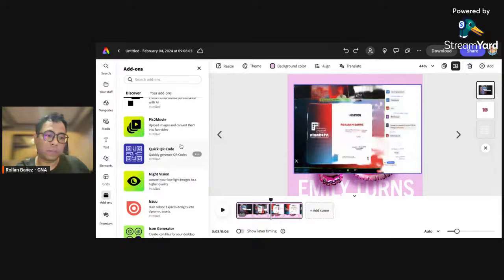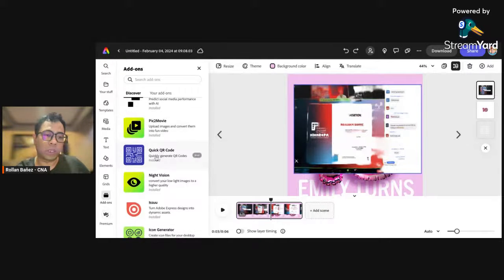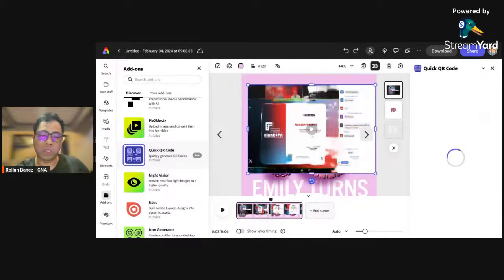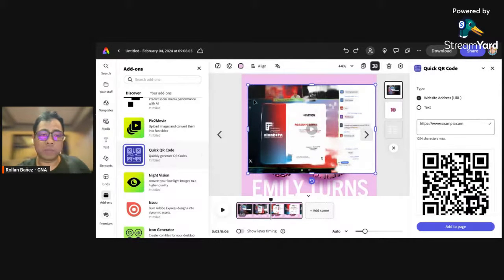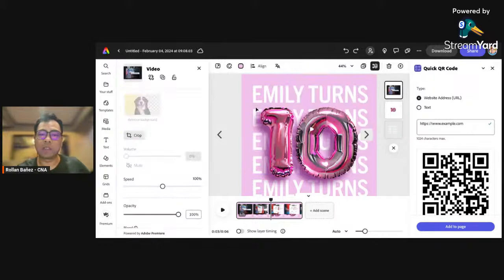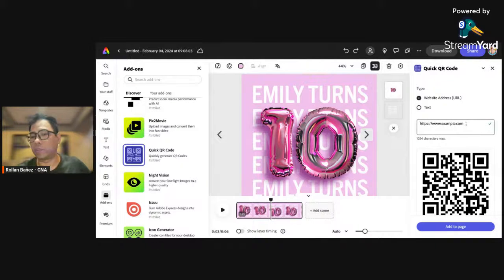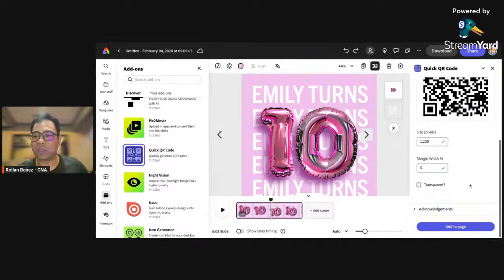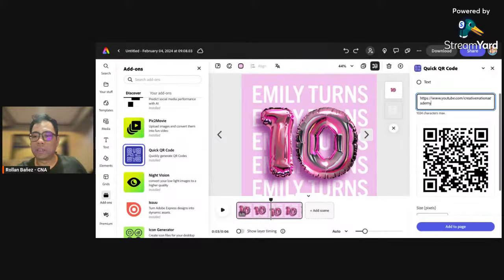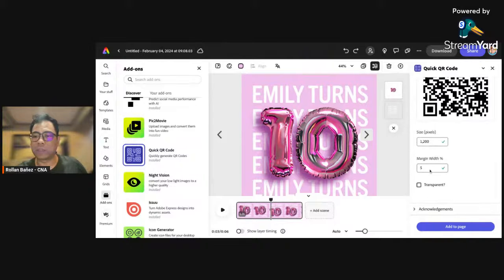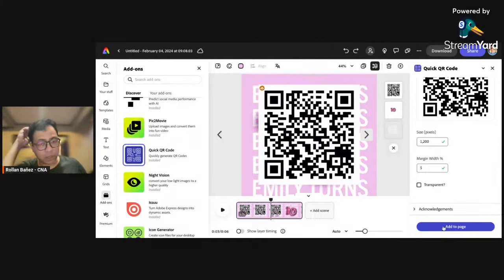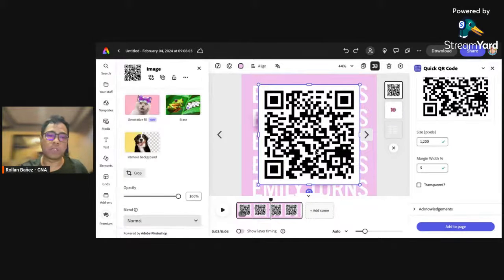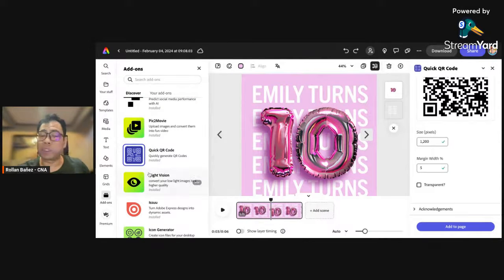Let's click on the next one, which is Quick QR Code. Again, with the name itself, quickly generate QR codes at your disposal. I'm just going to delete this one. You just have to type in your website URL in my case, and then you can set some of these parameters. Let's click on Add to Page, and I already created my own QR code inside of Adobe Express using this add-on. Okay, that's pretty self-explanatory.